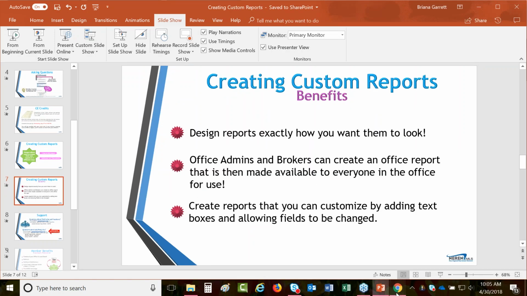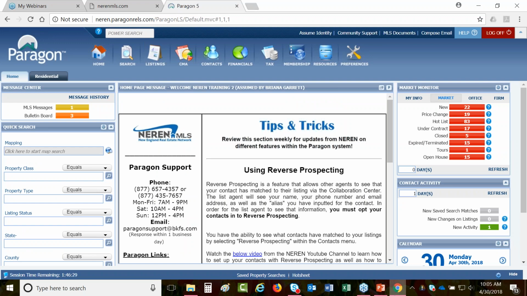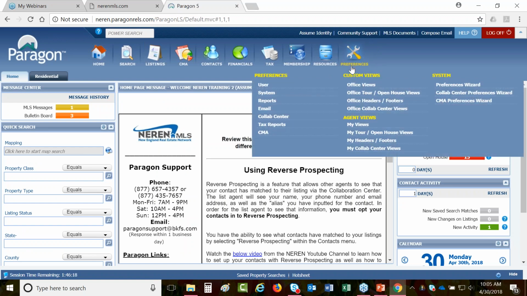So with that, I'm going to go into Paragon. And first thing I want to show is where you actually go to add or edit your own reports. And that is under the Preferences menu. And right in the middle here, you have a section for custom views and agent views. Now, if you're just an agent, you're only going to see the ability to add agent views. If you happen to be the broker or the office admin, you'll also see the ability to create office views, and that's how you would create a view so that everyone else in the office could make use of it.